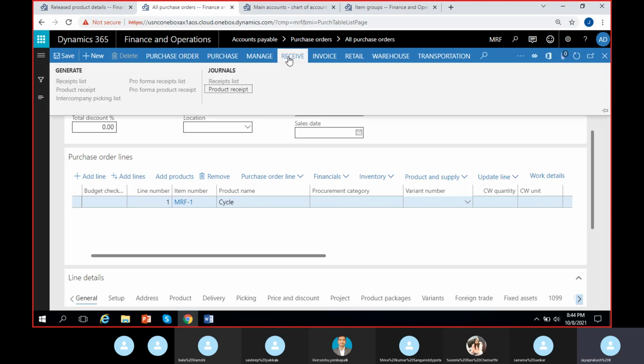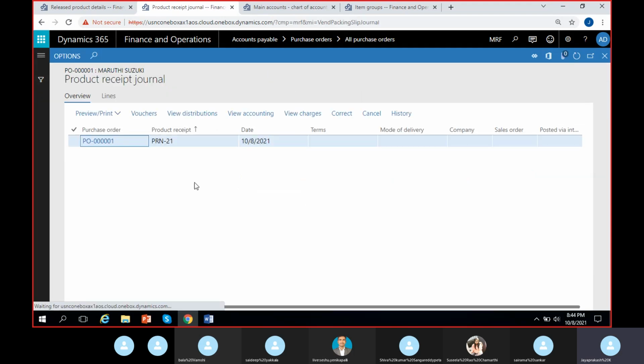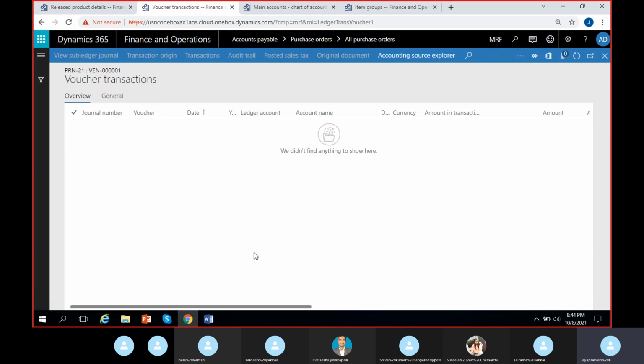Now I'll go to receive and I can see the posted product receipt here. The journal for product receipt I can see. So I can see PRN 21 is posted on so and so date. I forgot to change the date earlier. That's okay. Then I can see the voucher for this, what was posted in the voucher. These vouchers and entries are important. Oh, I'm sorry, this voucher is not posted.